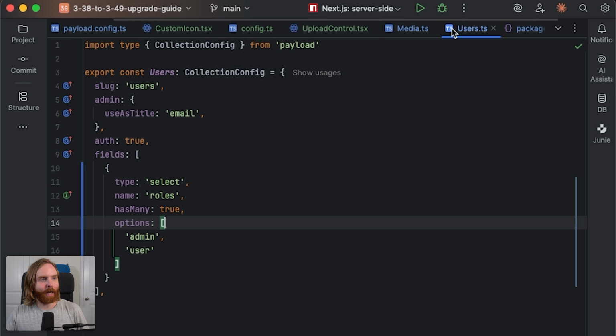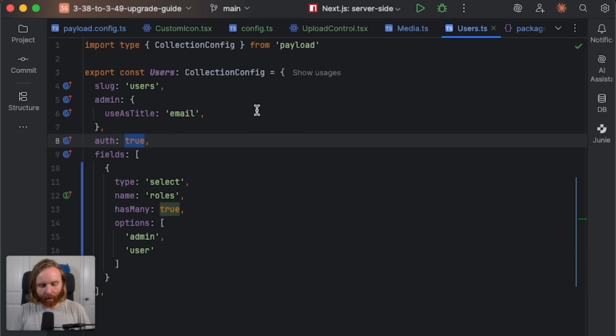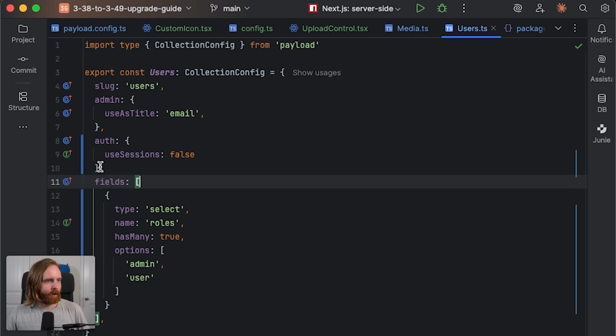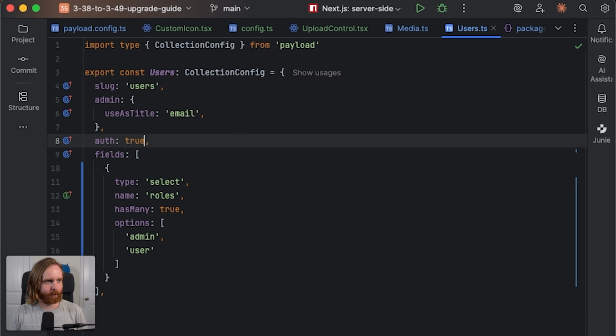You can opt out of this behavior by going to your user's auth config and change auth from true to use sessions false. Now, this is just an example. I'm just going to use true. Now, this is a more secure pattern, which is why Payload CMS is enforcing it as an opt-out feature. The primary benefit of this new pattern is that you have access to full session functionality when using Payload's local authentication strategy.